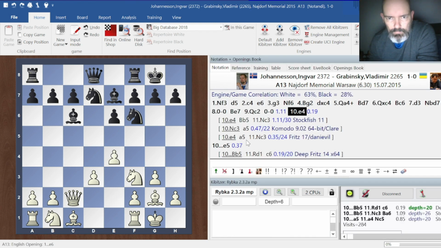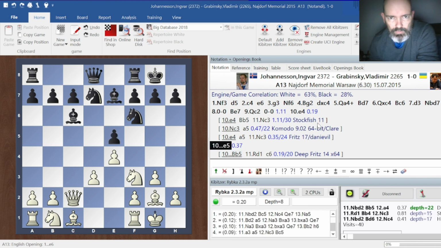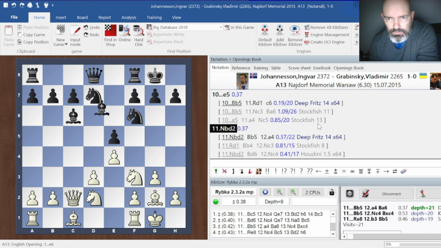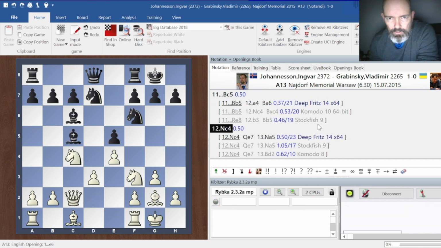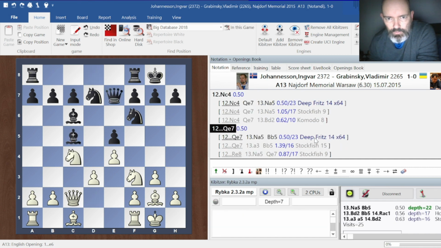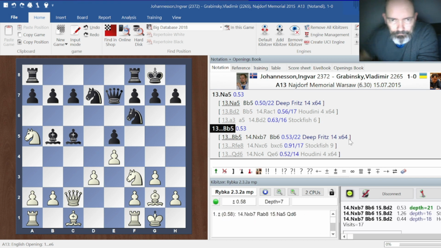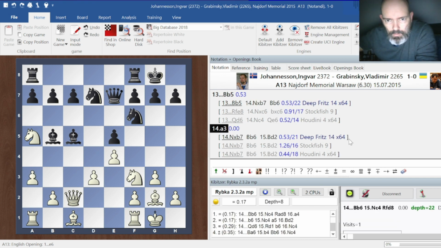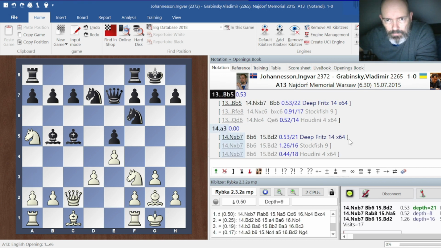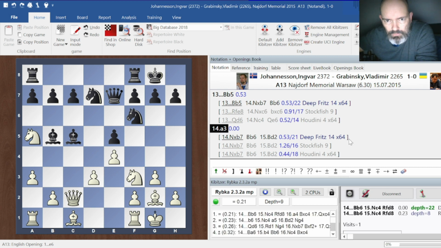So e4 is the top engine move by Stockfish 11, so I score for that. Same for knight b to d2. It's Deep Fritz, so I score. Knight c4 is Deep Fritz, I score. Knight a5 also scores for Deep Fritz 14. And here I'm not scoring a3. All the engines are playing knight takes b7.